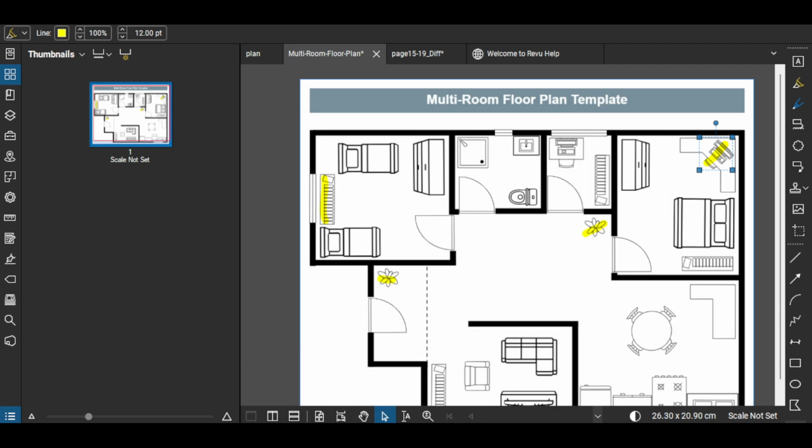And that's the process. Open Revu, go to Revu Profiles, Manage Profiles, select the profile you want, and click Export. Simple, repeatable, and a huge time saver.